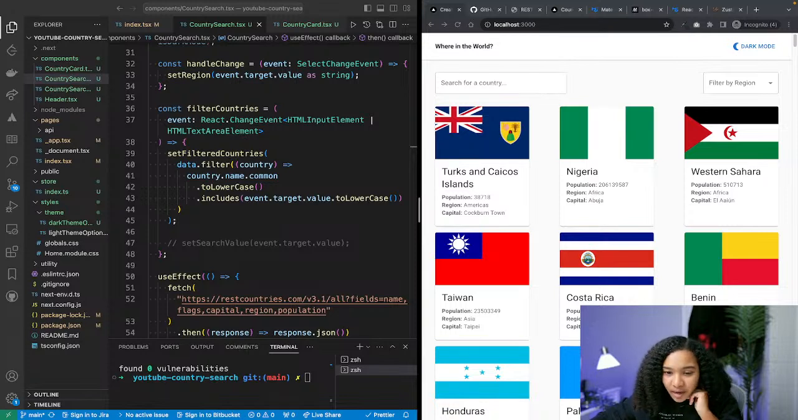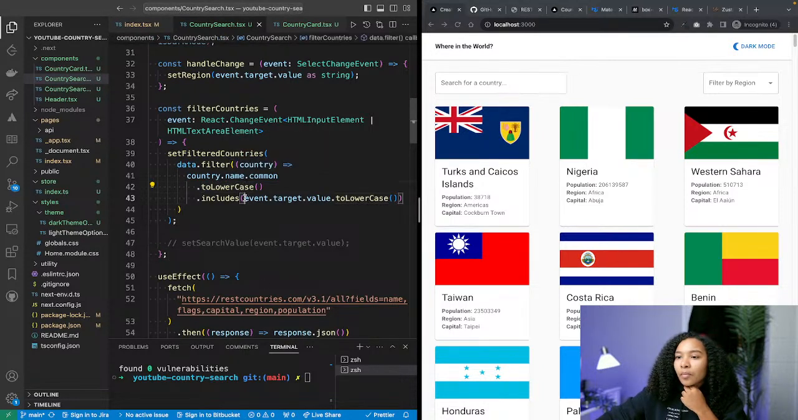Questions in the comments here. Can you explain what we did with the filter countries, like why we moved the events? Why move the events? Oh, the event.